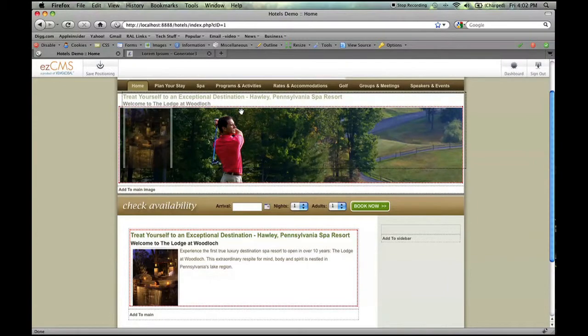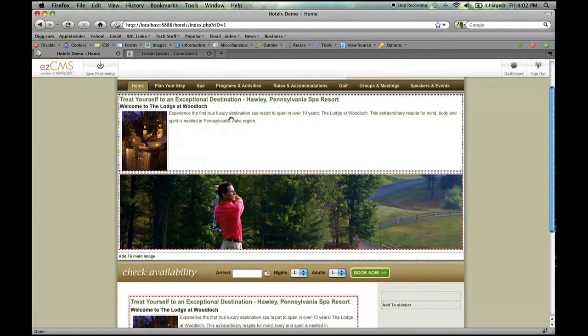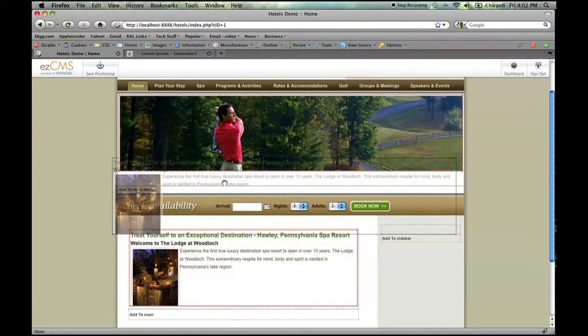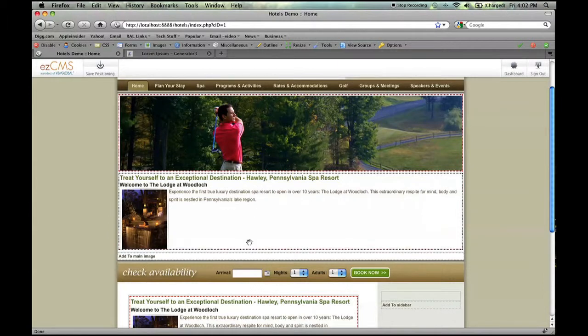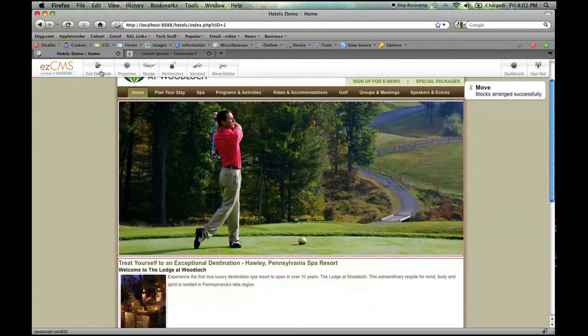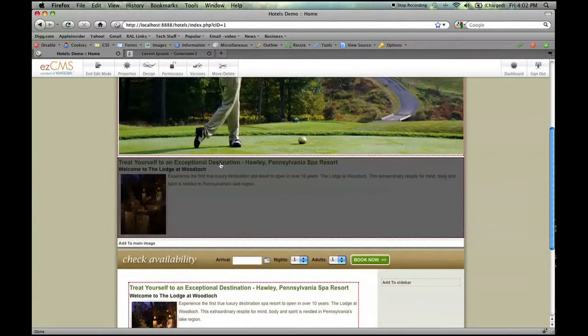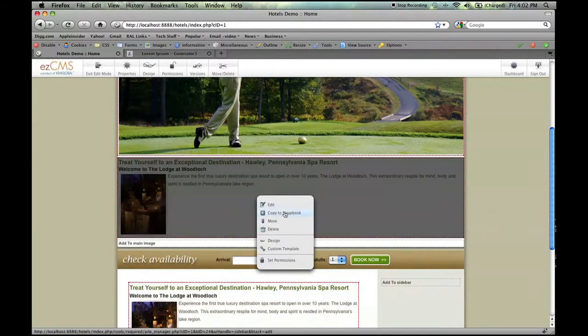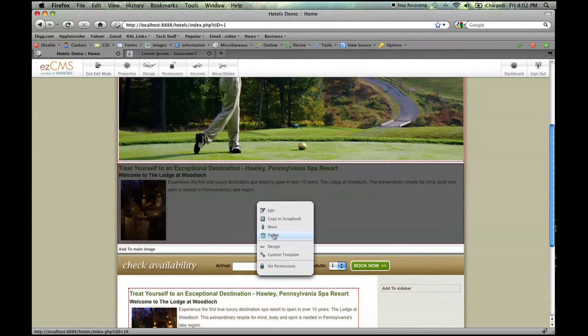I can reorder it within that same section as well if I want to put it on top or on bottom. And once I decide where I want everything and that's the way I want it, I can click on Save Positioning. Now that everything's saved and everything's moved, I can again click on it and edit or do whatever I need to do. The next option that I have is delete, and it does just what you think it does. It'll delete that block from that area.